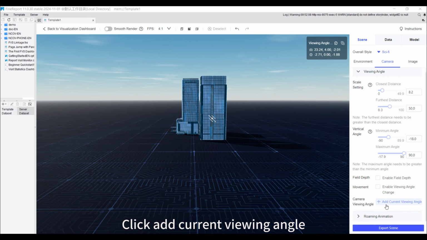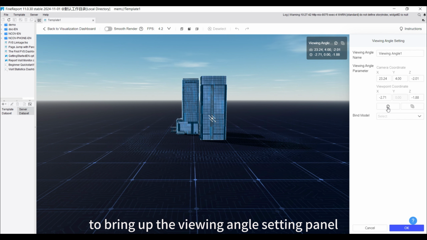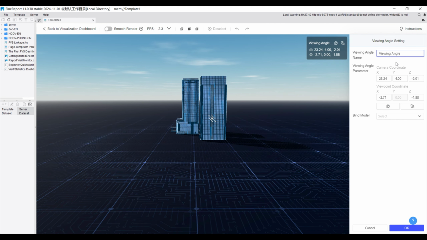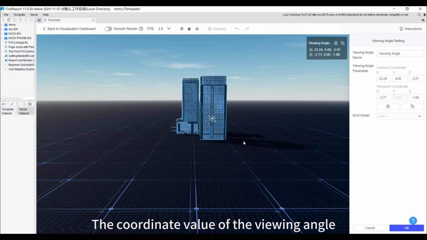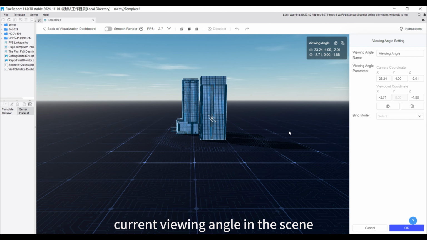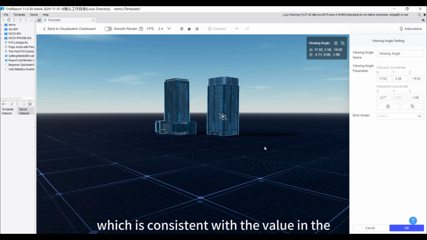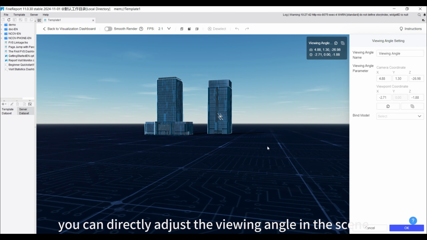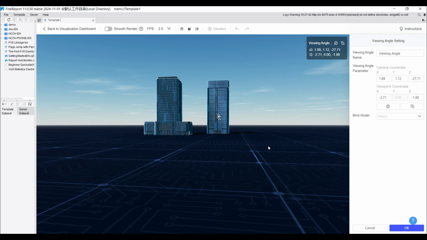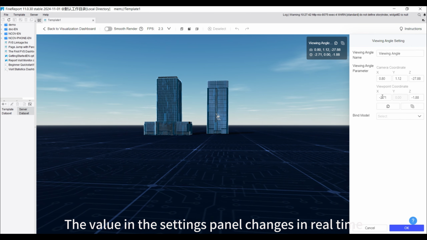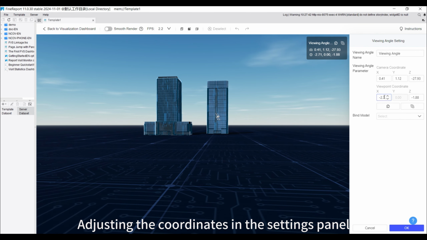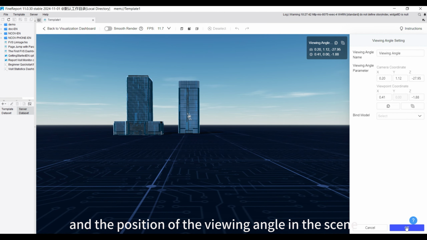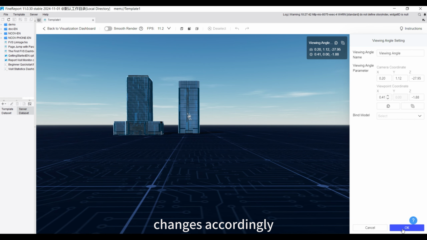Click Add Current Viewing Angle to bring up the viewing angle setting panel. You can modify the viewing angle name. The coordinate value of the viewing angle parameter is the current viewing angle in the scene, which is consistent with the value in the upper right corner of the scene. At this time, you can directly adjust the viewing angle in the scene. The value in the settings panel changes in real time. Adjusting the coordinates in the settings panel allows you to fine-tune the viewing angle, and the position of the viewing angle in the scene changes accordingly.